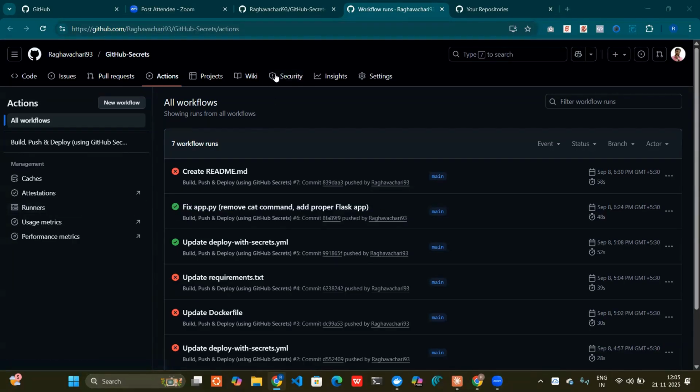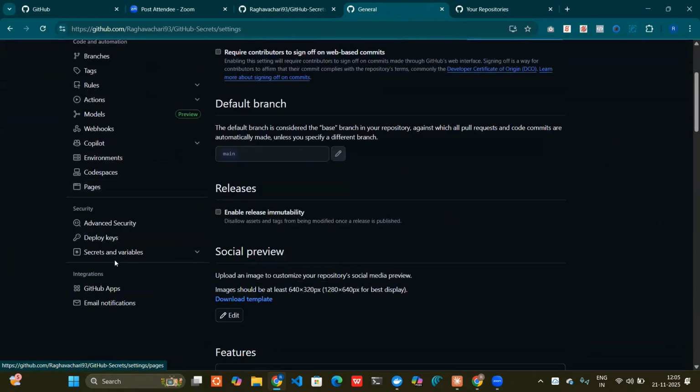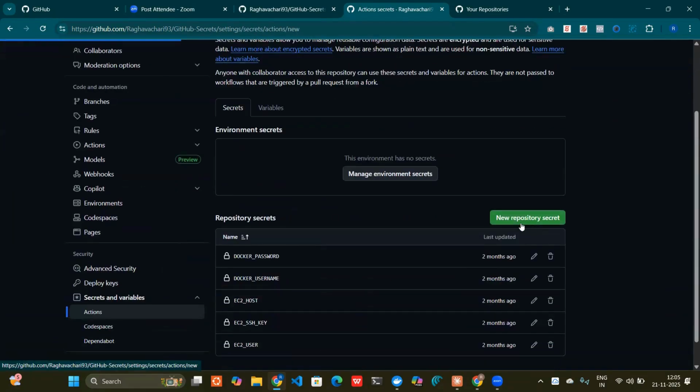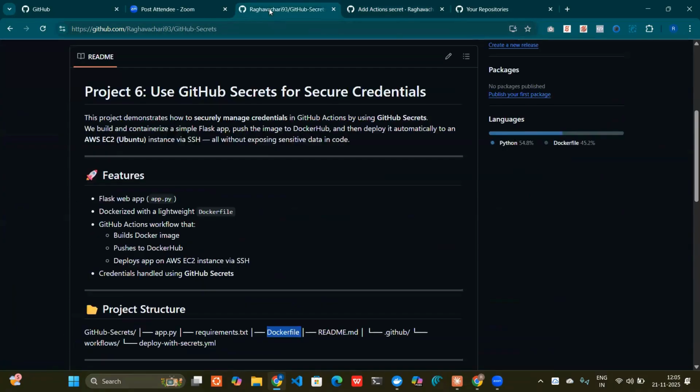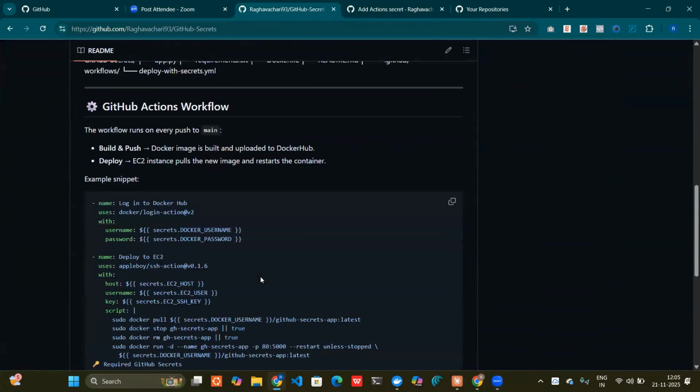Got it? And I'll show you the repo structure. See, if you check here: app.py, requirements.txt, and Dockerfile. And in the GitHub workflows, I'm using the deploy-with-secret.yaml file. So that YAML file will have everything written in it. Using the YAML file only, the GitHub Actions will work.